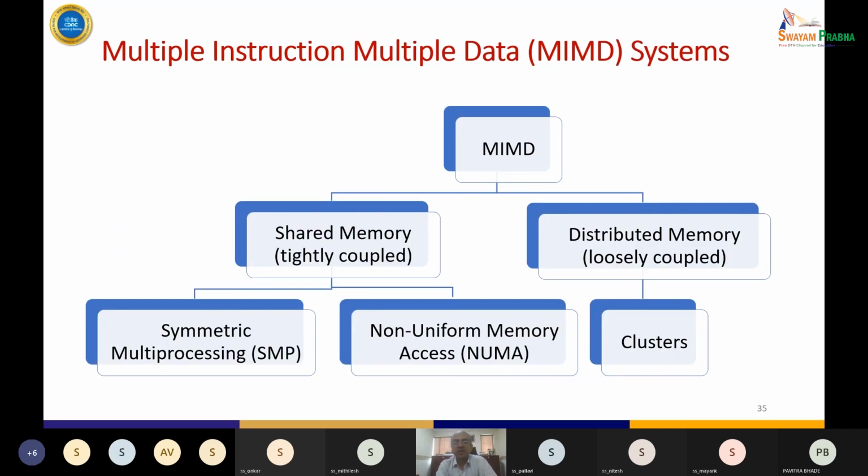So this MIMD, as I said, is of two varieties. One is the shared memory. The processing elements will share a set of memory locations. Because they are sharing, and all the processors are connected to that shared memory, we call it tightly coupled, because the processors are on the same board or at the same physical location inside one box, and they have a common memory.